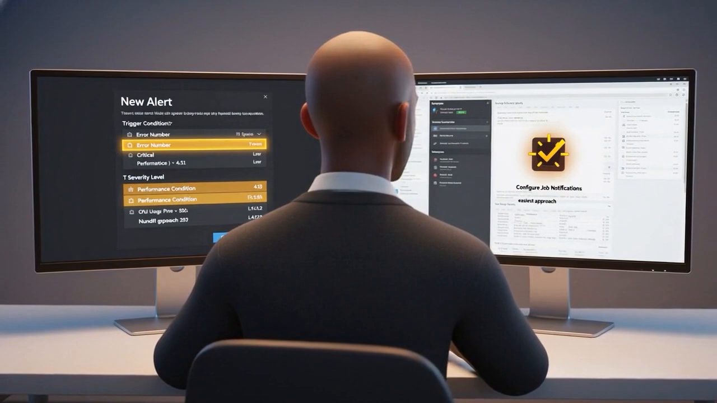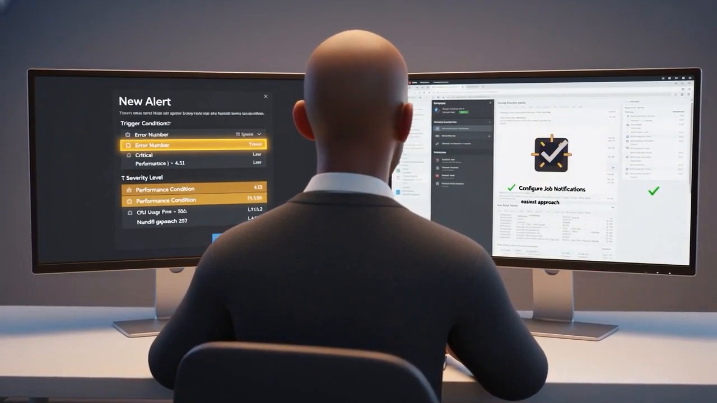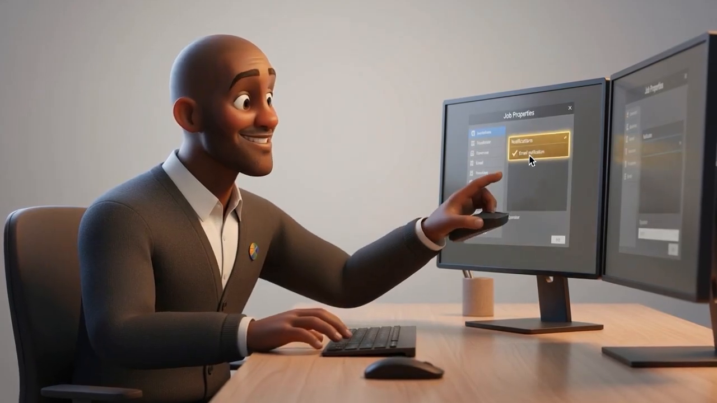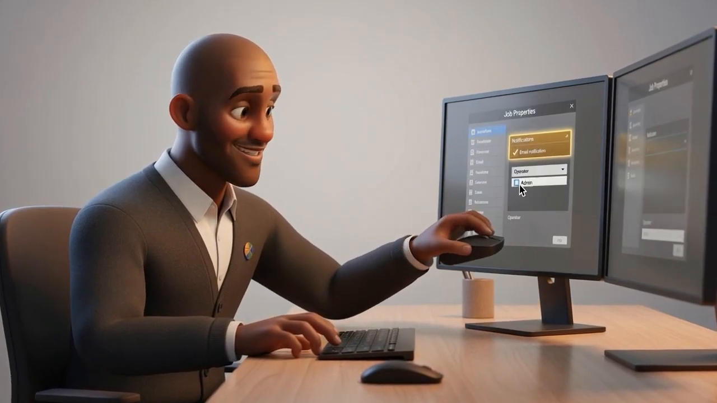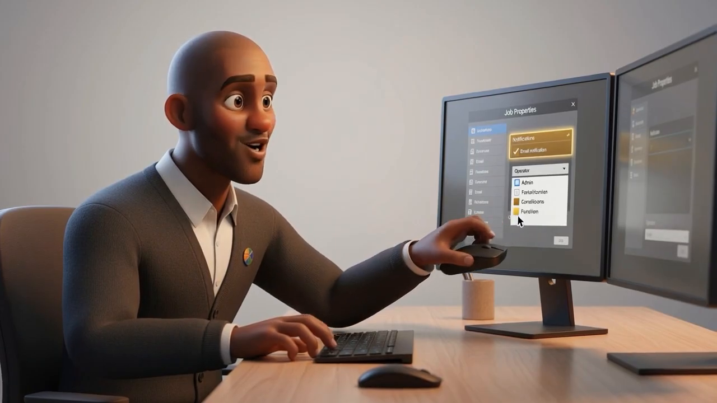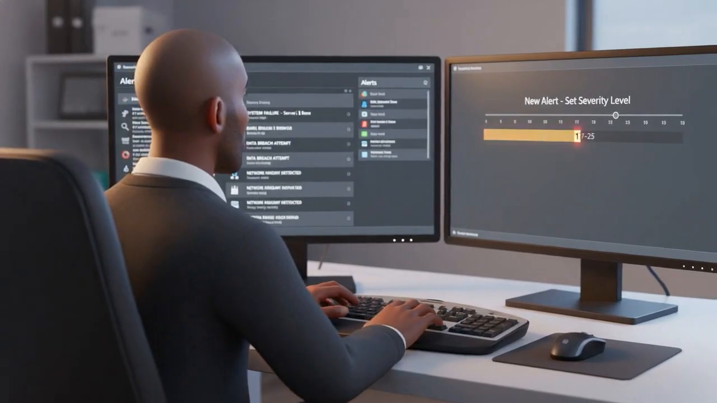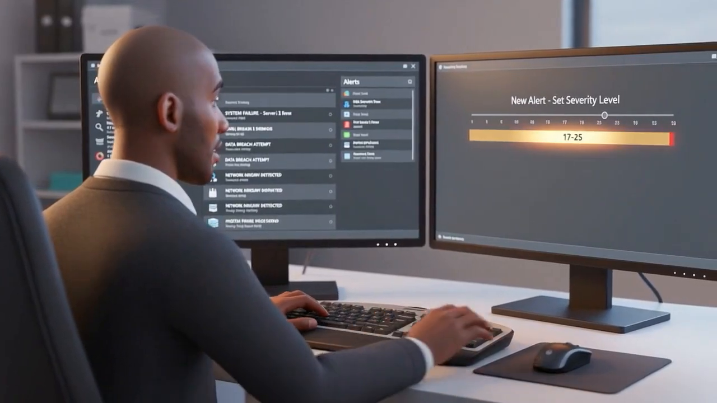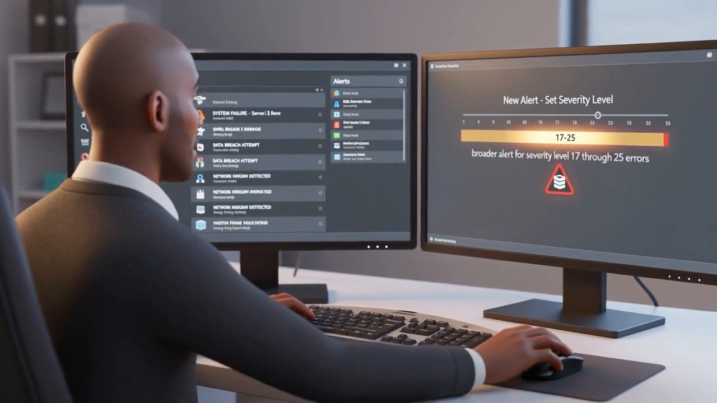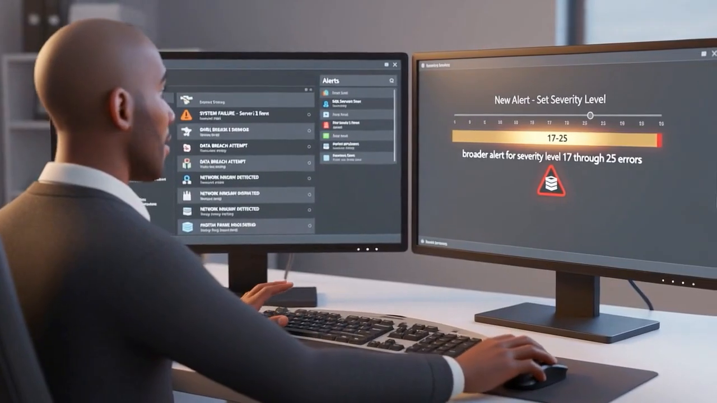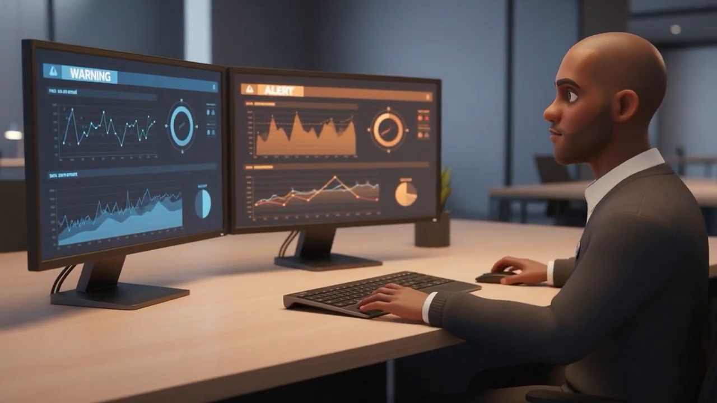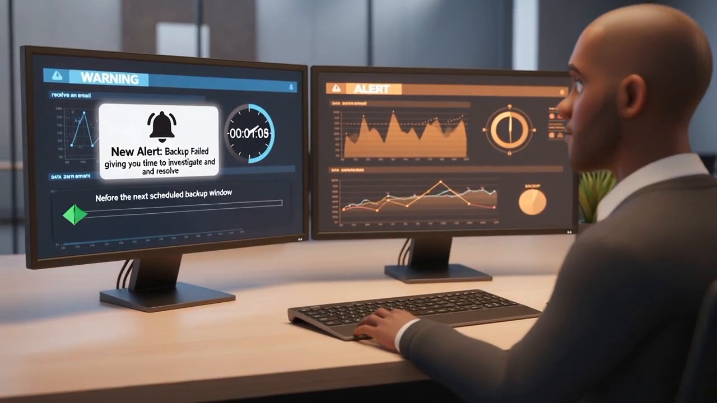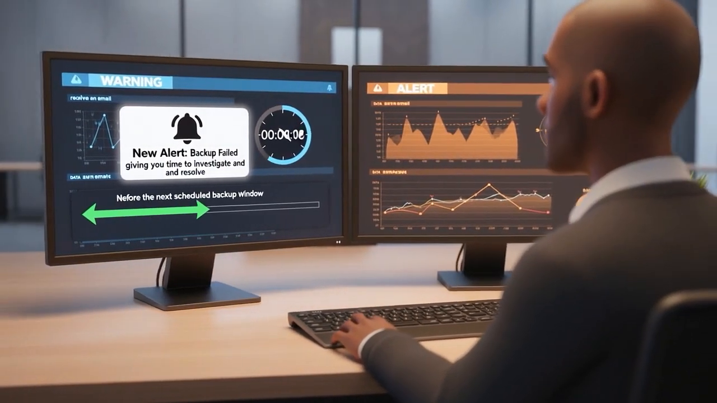For backup failures specifically, the easiest approach is to configure your job's notification settings directly in the job properties. Click Notifications, check the email option, select your operator, and set it to notify when the job fails. You can also configure a broader alert for severity levels 17 through 25 errors. These are the most serious SQL Server errors that indicate significant problems, including backup failures. With alerts in place, you'll receive an email the moment any backup job fails, giving you time to investigate and resolve the issue before the next scheduled backup window.